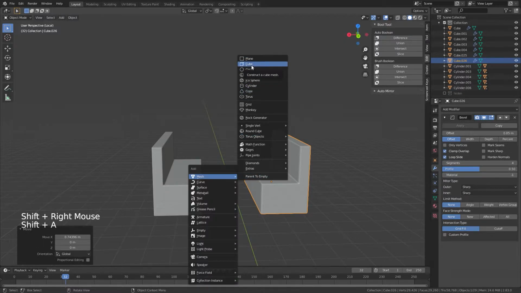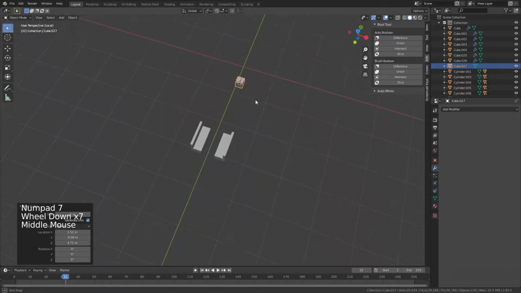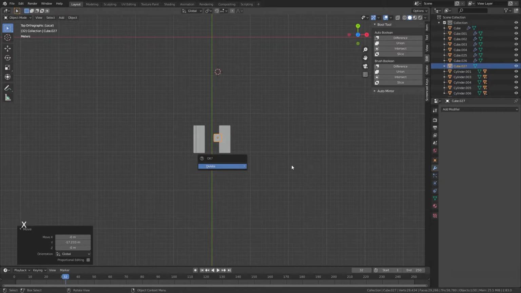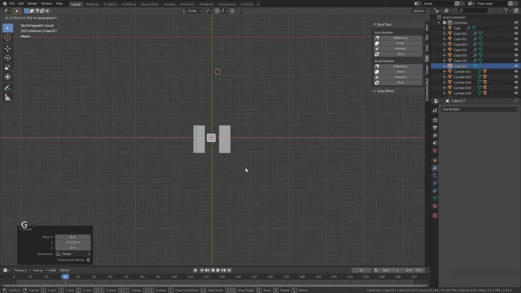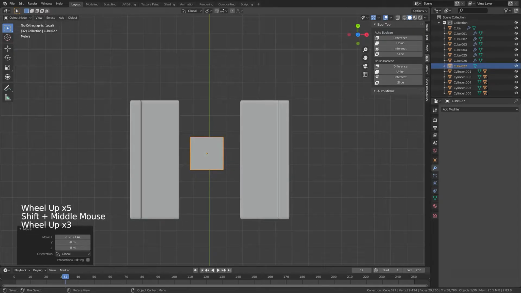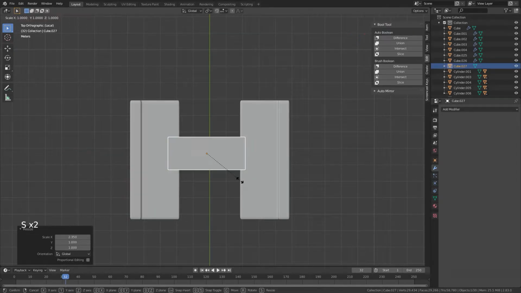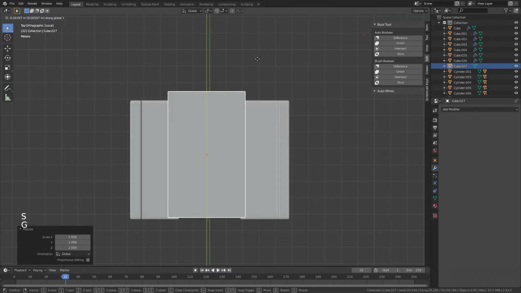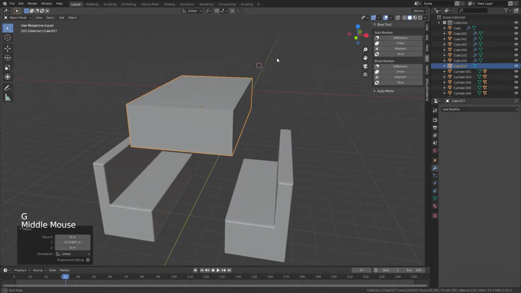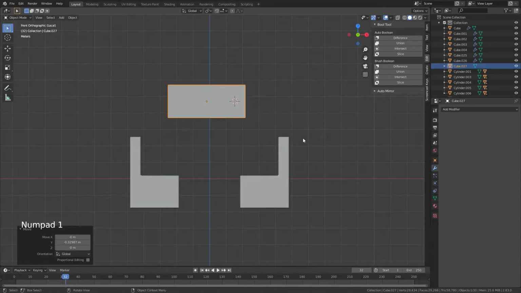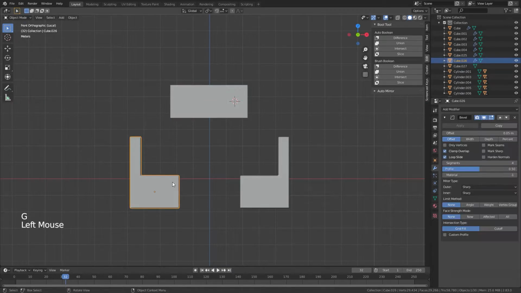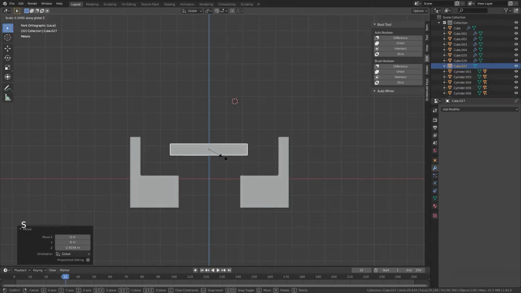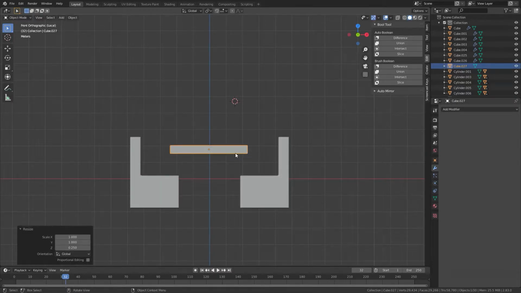Shift A, cube. GY, GX, GX, and SX and SY. Okay, this is good. And from the side view we can move it down, and SZ. I think this is good.